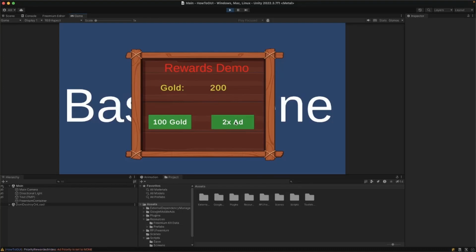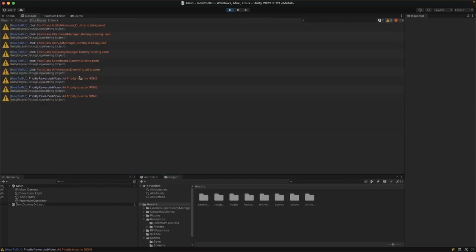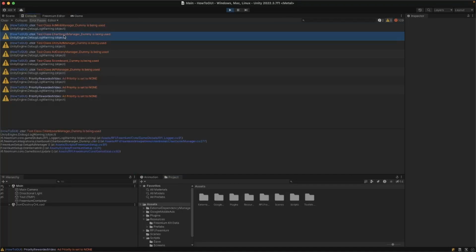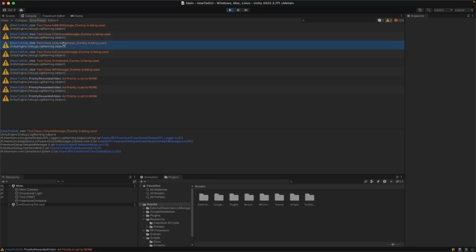Oh no, what happened? We are only granted 100 gold and the ad didn't show up. Under normal circumstances, this would be the expected behavior because mobile ads do not function inside the Unity editor. However, in the Freemium Starter Kit, I have created these dummy classes that intercept calls to the ad manager. So you'll see here the dummy classes for AdMob, ChartBoost, and Unity ads are all being used. They intercept calls to the ad system and then display dummy ads for you to test with.